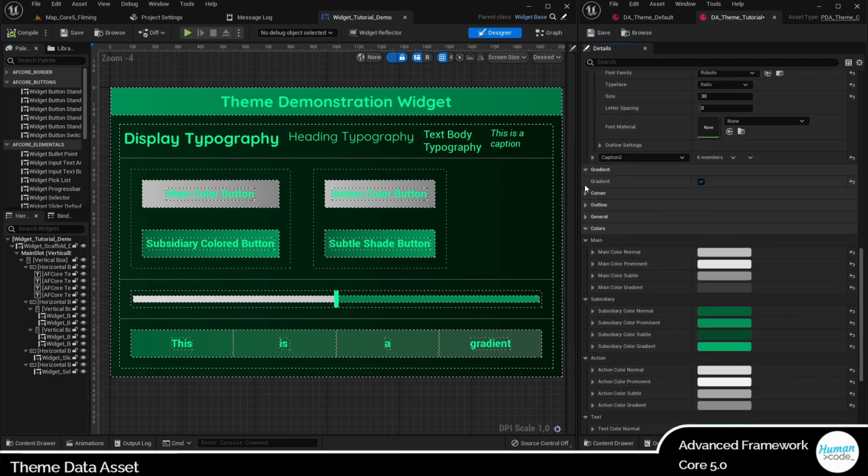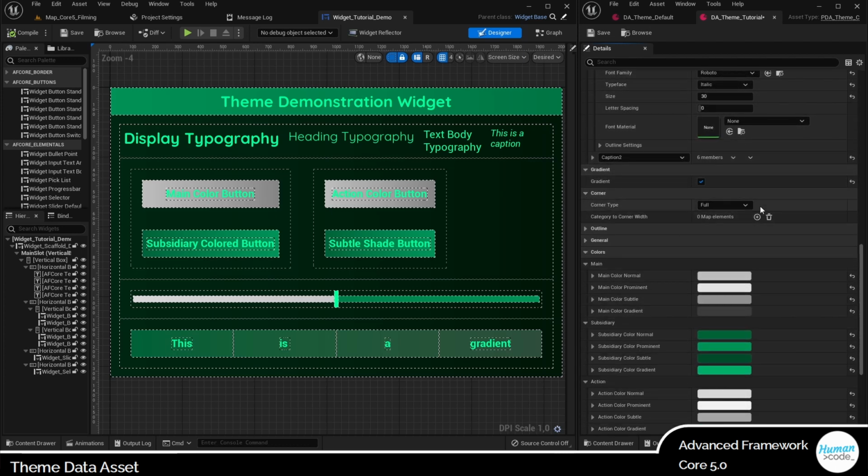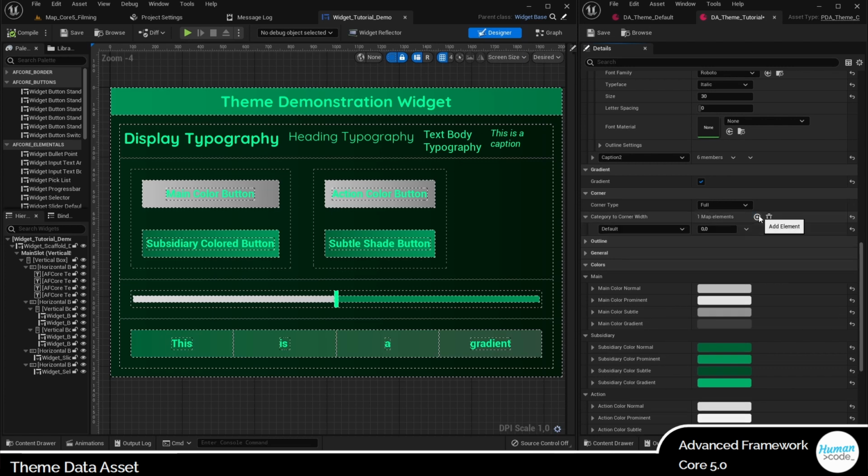Now, the next thing on our plates are corners and outlines. Let's start with corners. Generally, you can choose from 3 types of corners. Full means rectangular corners, edged means diagonally cut corners, and rounded means obviously round corners.